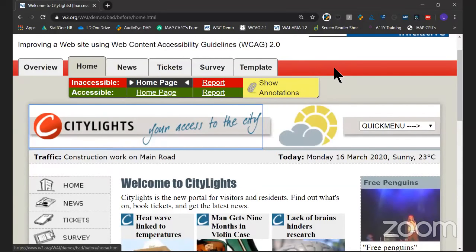So I'm going to press tab. Combo box, quick menu dash greater. To change the selection, use the arrow keys. I already know, because I've demoed this before, that if you use the arrow keys, it's going to take me to another page because this is just a demo site. So I'm not going to do that. Let's see, where did I go? I think I lost my focus now.